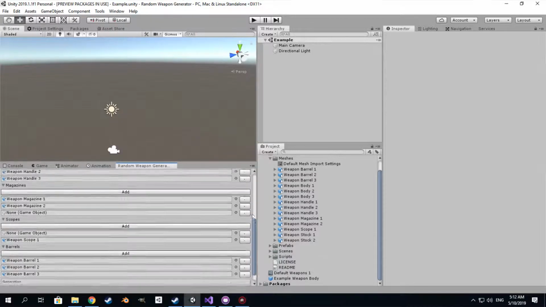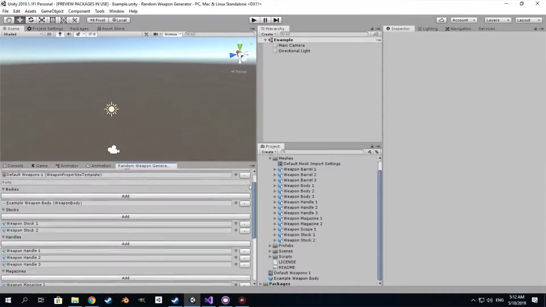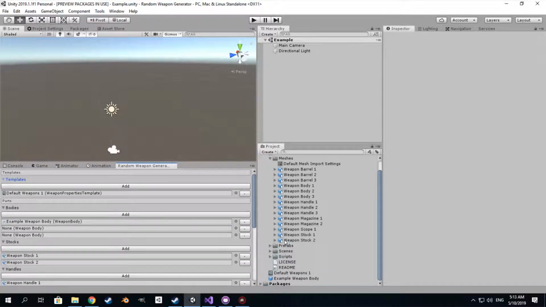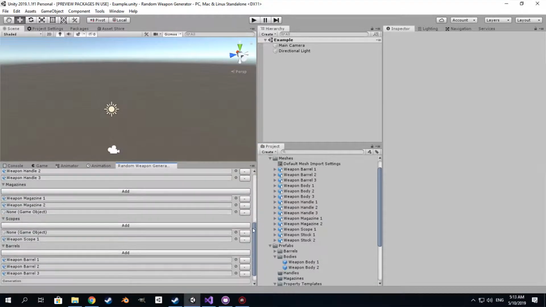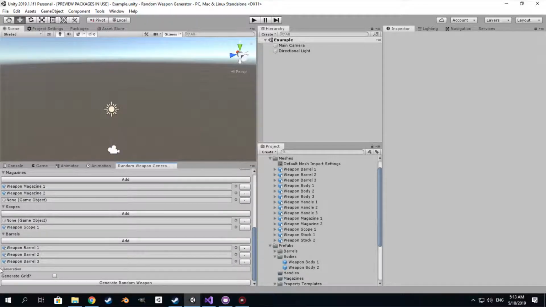So after you have set up your generator, let's go first for the bodies and add the preset bodies. We now should scroll down in the window and find the tab that says generation. So basically this is where you can click on this button to generate a random weapon. Let's test it out.